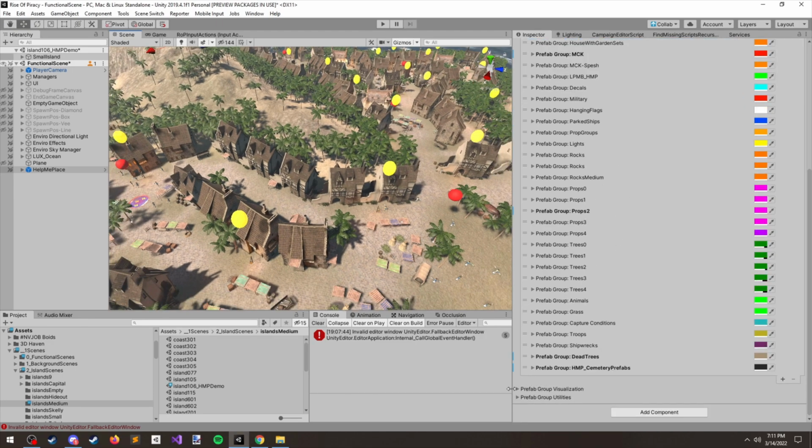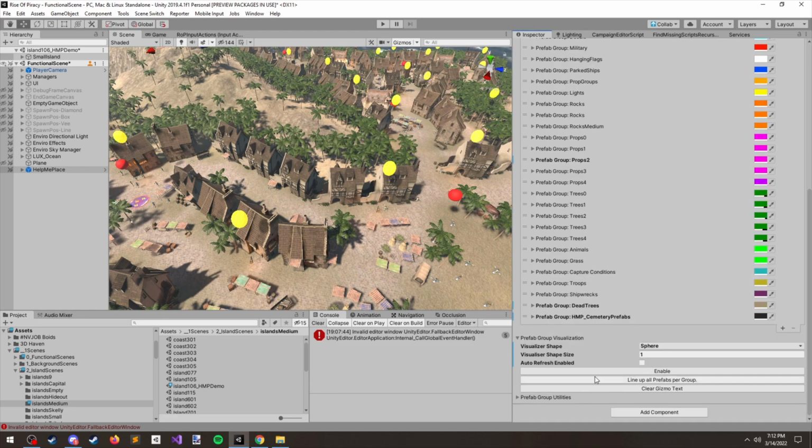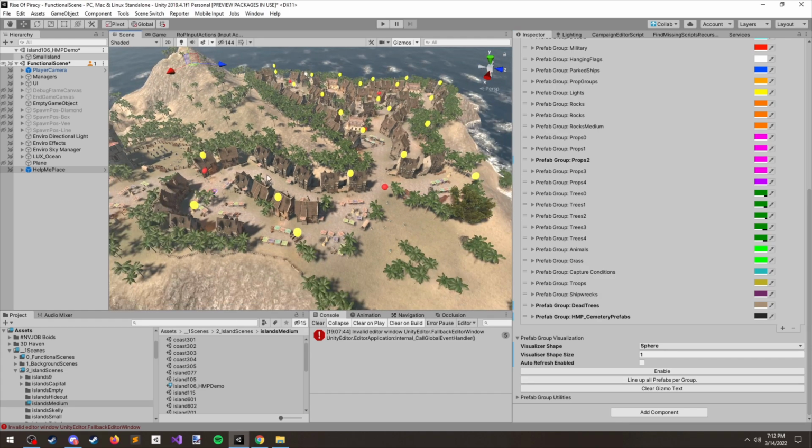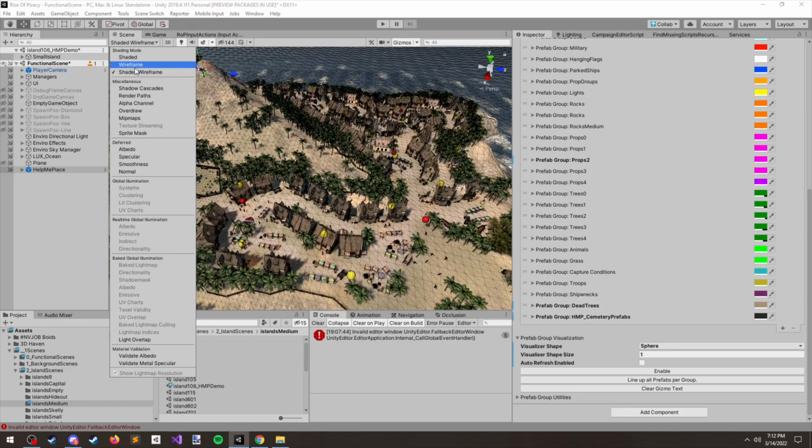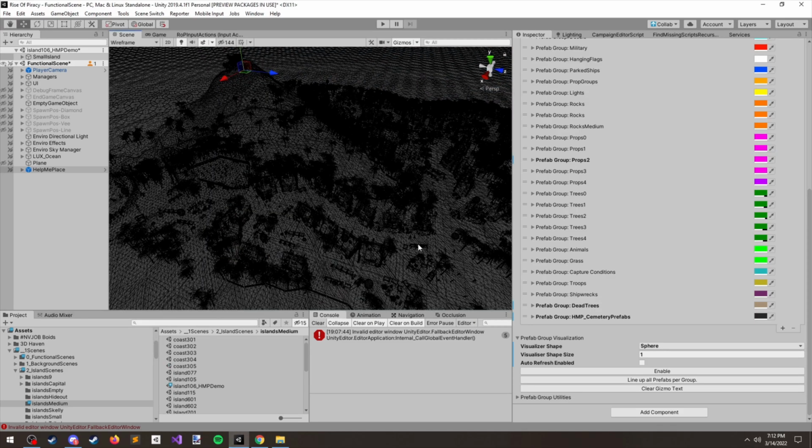So down here underneath the prefab groups, you'll notice this new section called prefab group visualization. And this is very, very handy for seeing the density of your prefabs, how much areas might need a bit more or less detail in some parts. It'll allow you to identify quite easily where things are.